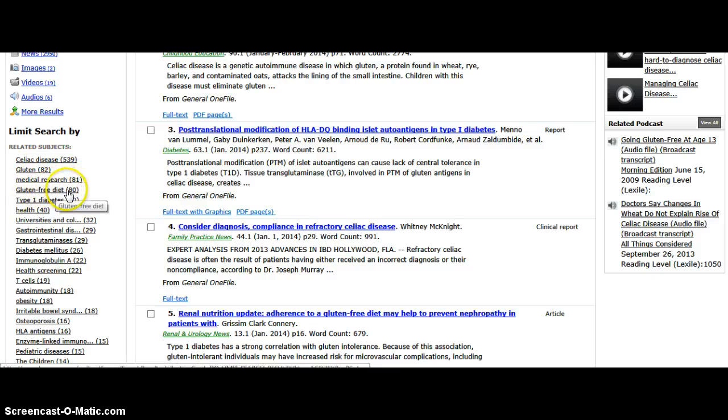Another one here, gluten-free diet. So maybe you're more interested in that. Or maybe you're dealing with celiac disease and obesity. So that takes you down. But notice here how the numbers are getting smaller. That helps you because you aren't looking through hundreds or thousands of resources. It's just narrowing it down to a few.